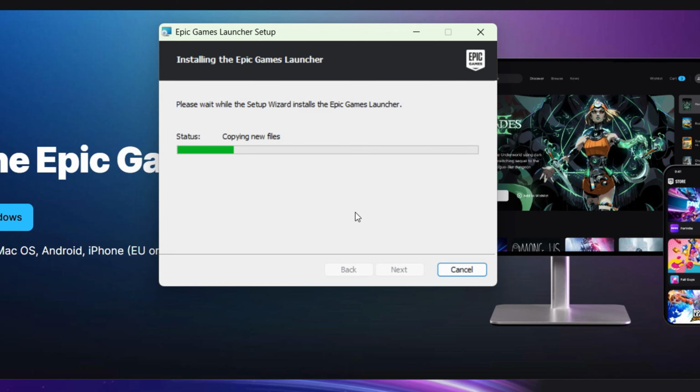What I want to mention in the meantime as well, guys, is that if you don't have an account, you will be required to create an account. Otherwise, if you have an Epic Games account, then no problem here. You'll just need to sign in afterwards. So I'm going to wait for it to complete.